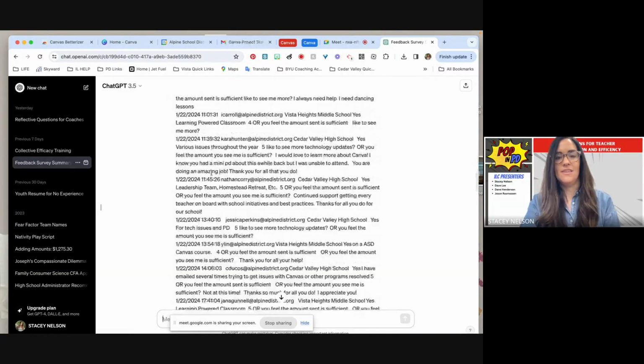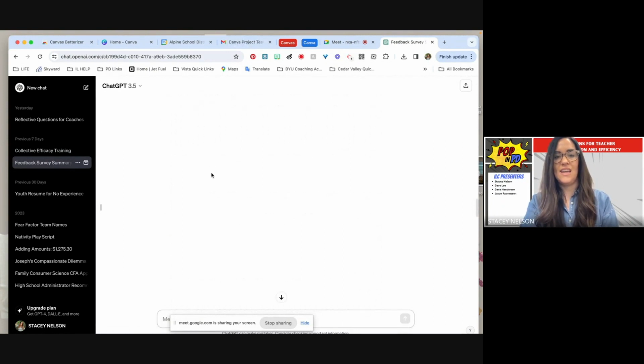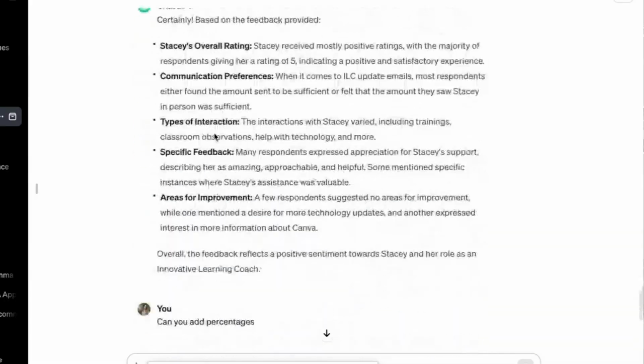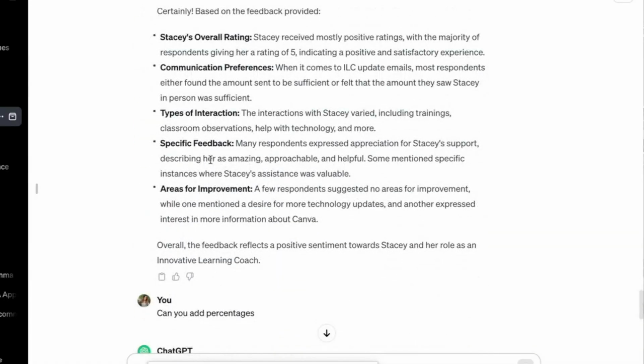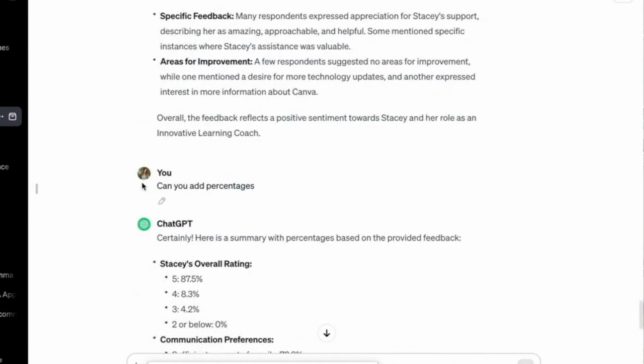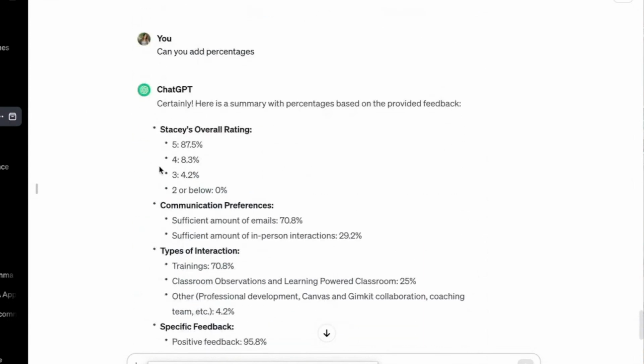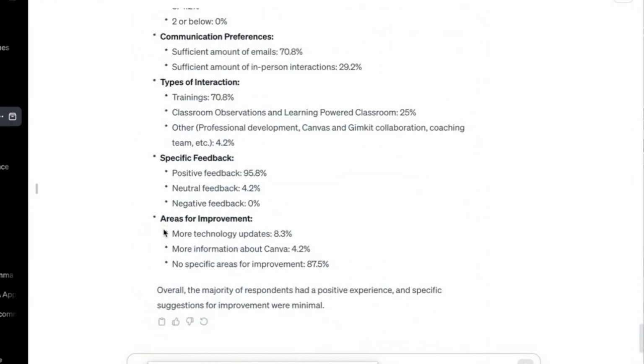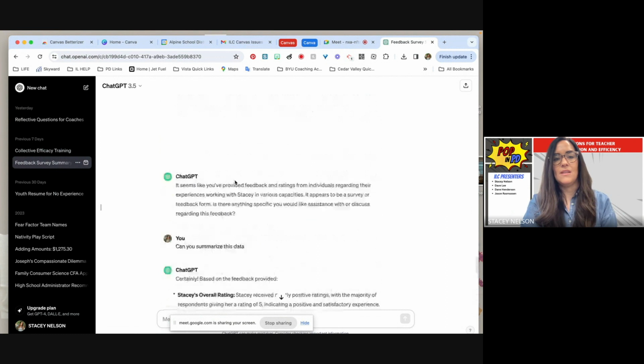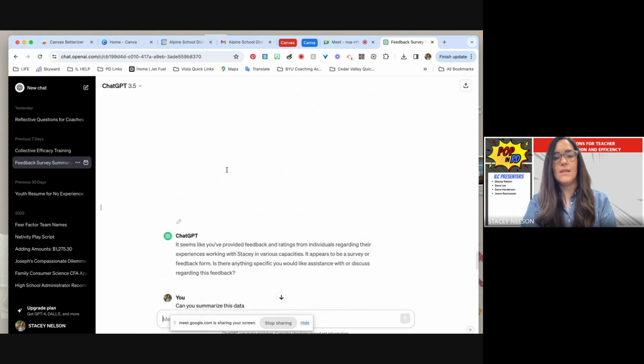And I just asked, hold on, getting there. I just said, can you summarize this data for me? And it did. And it did a wonderful job showing me kind of what types of positive or negative or neutral feedback I had. I even asked it to add percentages. And so now I have great data that would have taken me a long time. And so ChatGPT is a great way to help with efficiency, saving you a lot of time, giving you a starting place for something to do.